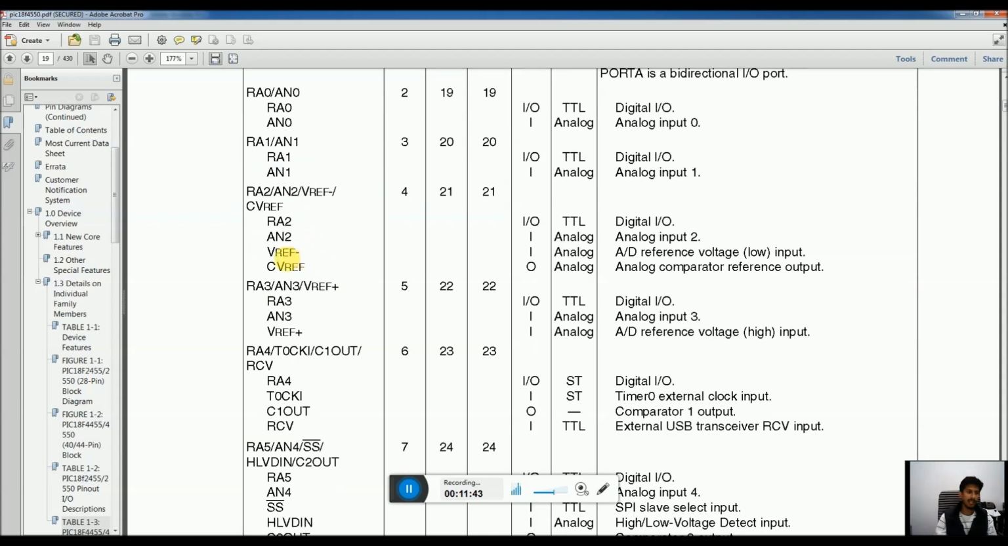There are some other labels in RA2 like Vref minus and CVref, and those are related to the reference voltage of the ADC. For now, I will not go into the details of each and every function of each and every pin, but this was just to give you an idea of how a single pin can be used in multiple ways, and multiple functions can be associated with a single pin of a microcontroller. That is to save space, to simplify the hardware, and to keep the pin count lesser.